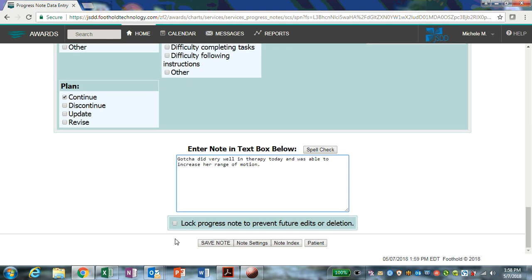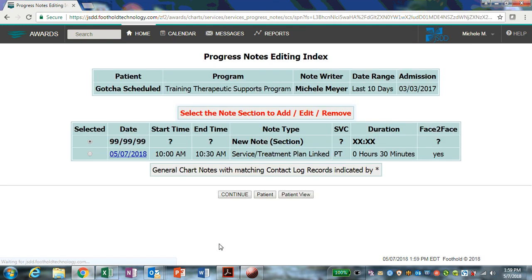I'm not going to lock the note. If you lock the note, you lock it for future editing. Once we bill it to Medicaid, it will then lock it. Eventually, we are going to be putting in signatures where staff would have to go in and sign a note, and then it goes into billing. Okay, so for right now, we're going to go ahead and save the note.